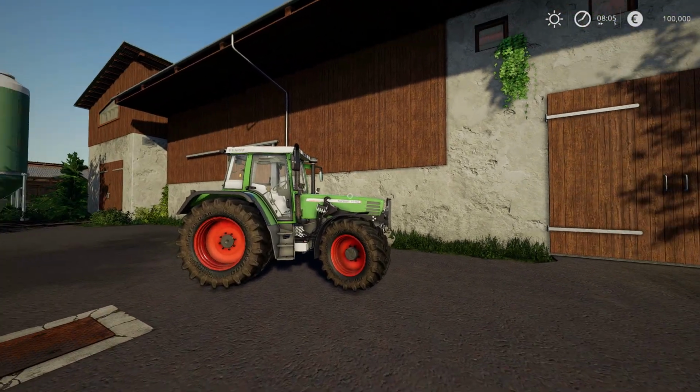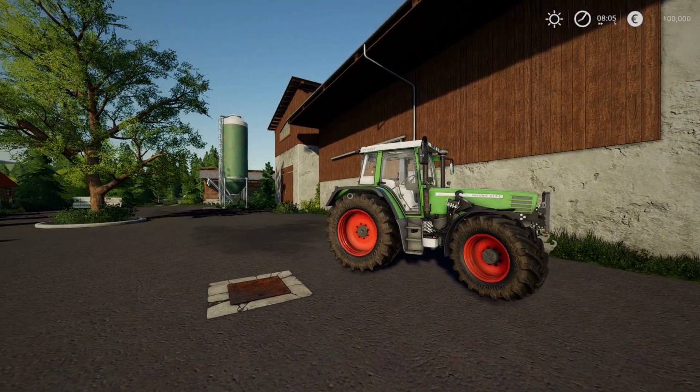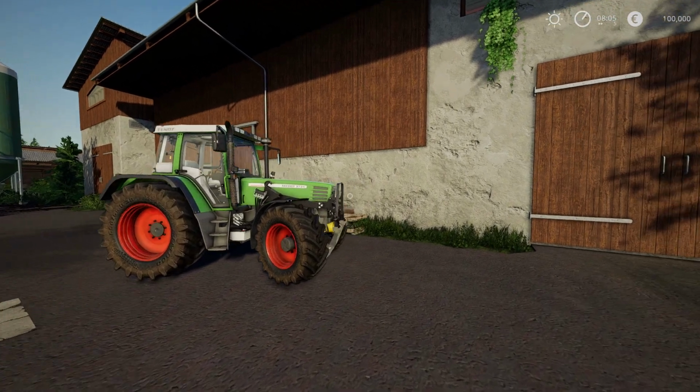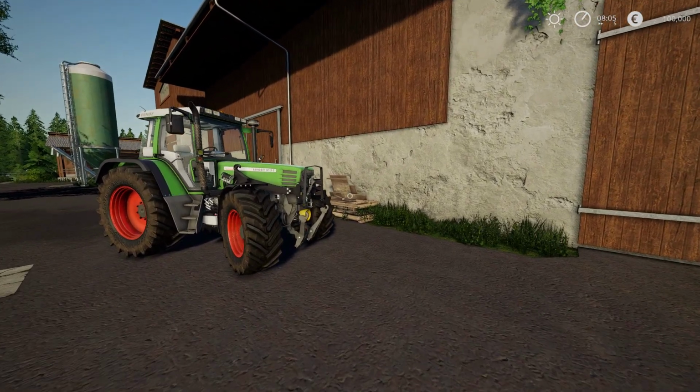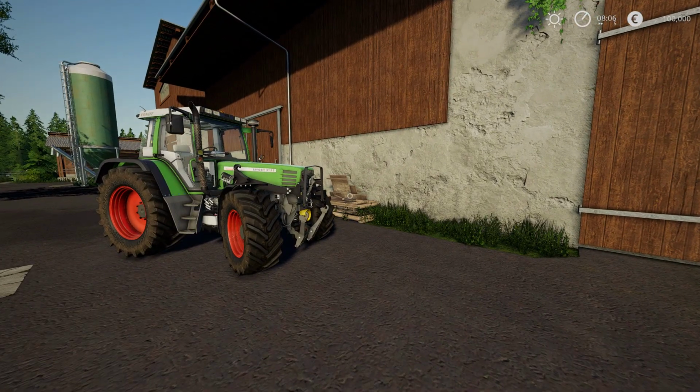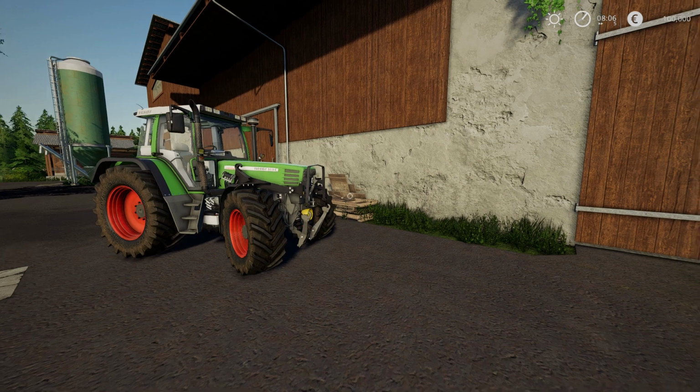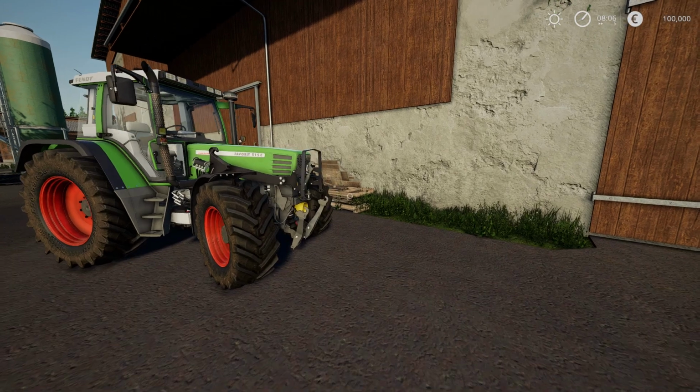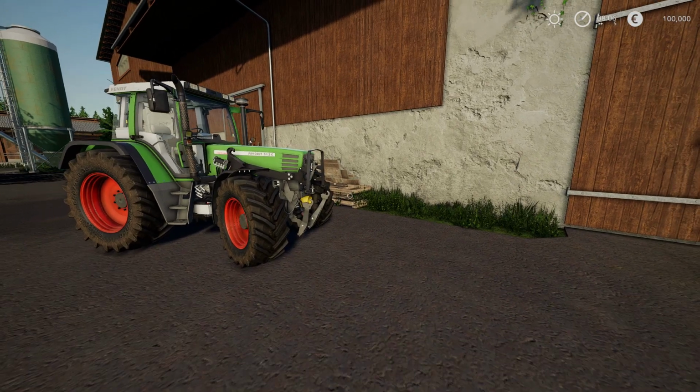Hey guys, welcome to this ReShade installation and explanation tutorial. Before we get into how to install ReShade and then how to work ReShade in the game, I actually quickly want to show you guys why you would ever install ReShade.